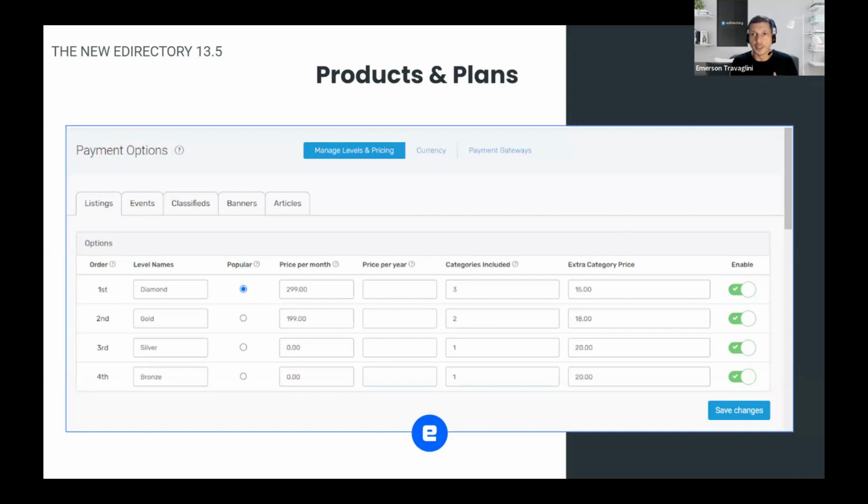We divided the interface so we can add more flexibility on creating plans and even more to display these plans on your pricing page, on your advertise with us page. So you can even create hidden products on your website, put that on a special page, a special offer if you work with paid traffic, this kind of strategy. So it adds a lot more flexibility to your project.